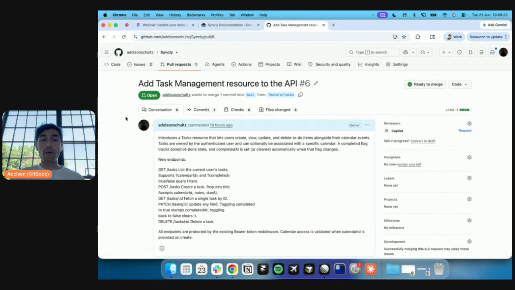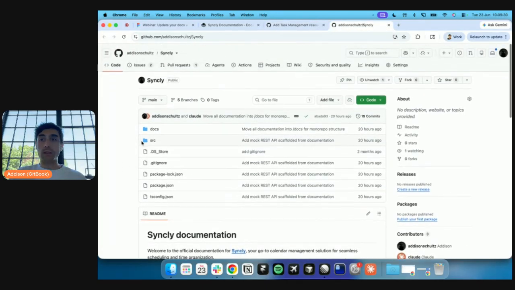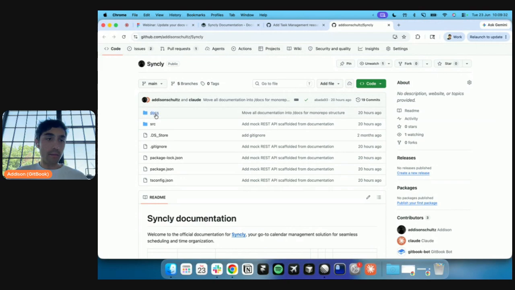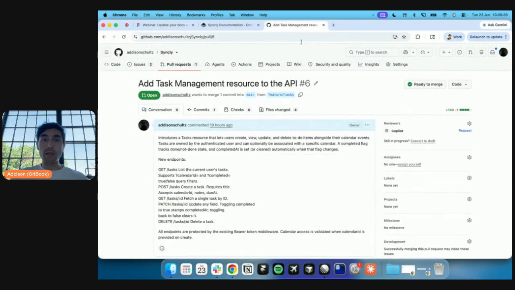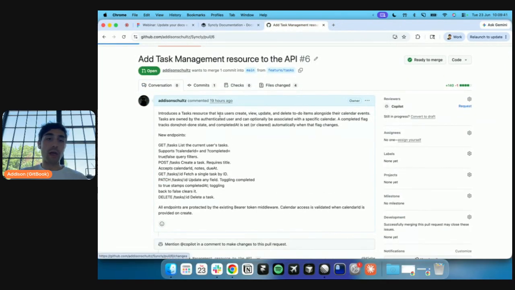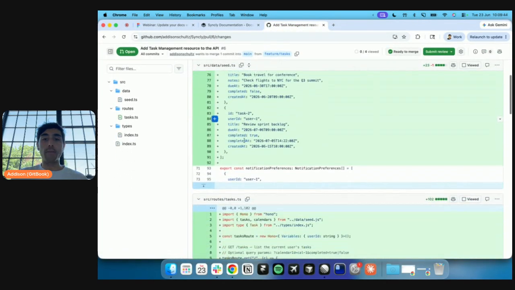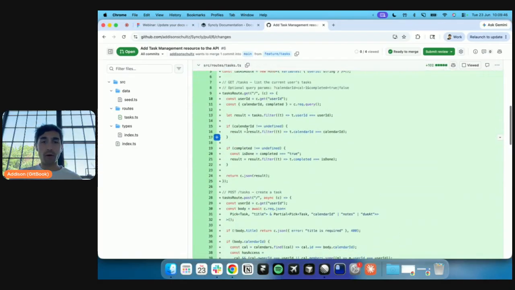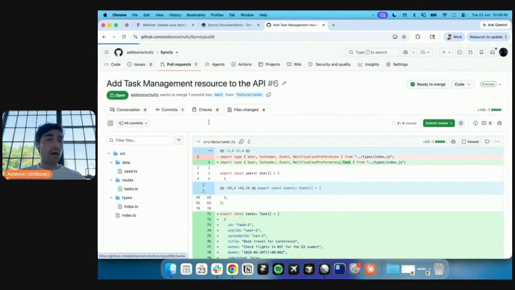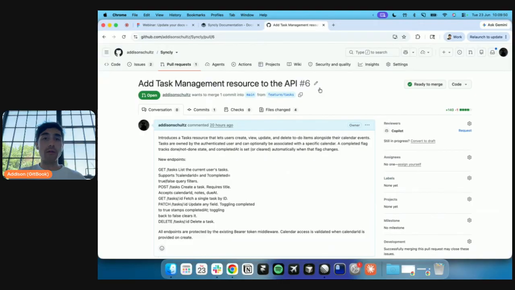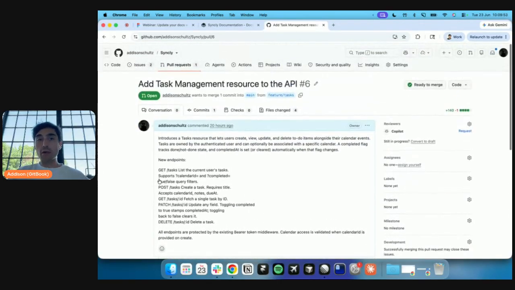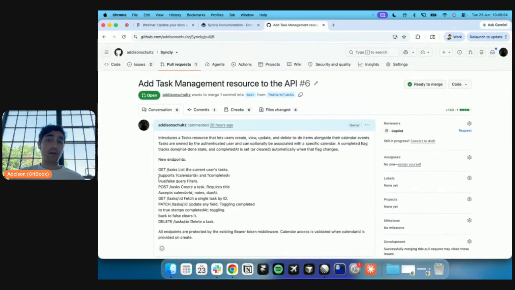So I do have a full repo as well of my docs and also my app. This is just on my GitHub. So we have all of our documentation inside of here, and then the source is actually the product itself. And as you see in this pull request, I've essentially added a new feature. It has a bunch of different code. It adds a new API route for task management to our API. And because this is a new feature, this is obviously not documented yet.